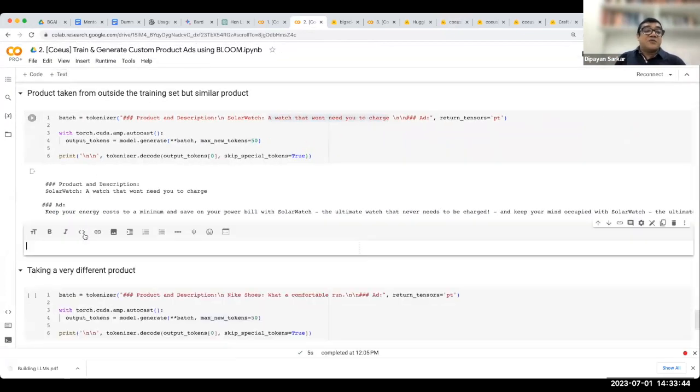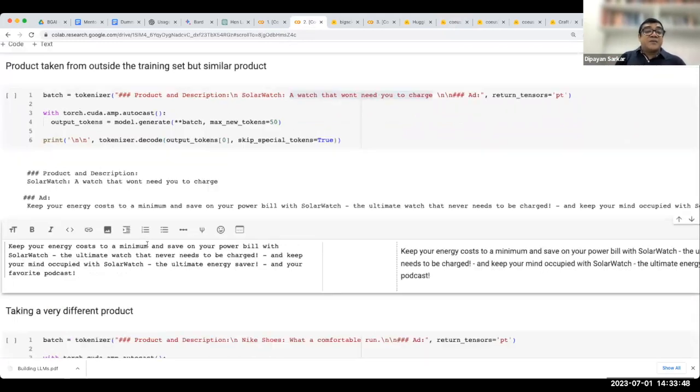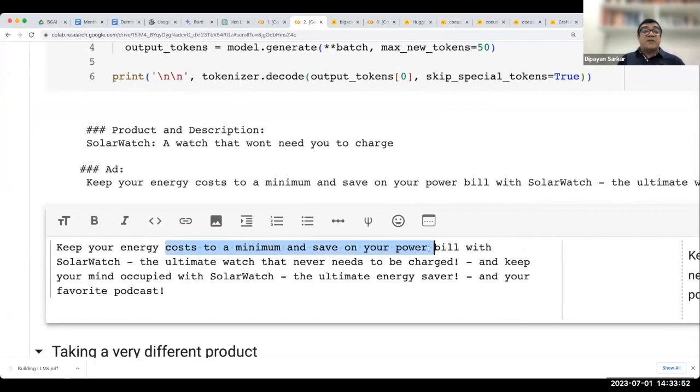Let's see what is the ad it has written. So it has written an ad here, which says, keep your energy cost to a minimum, save on your power bill with solar watch, the ultimate watch that needs to be charged, etc. Blah, blah, blah, right? So again, Bloom did not know about this. Now you might ask, if I give this to ChatGPT, will ChatGPT not be able to do it? Will Bloom be not able to do it? The answer is yes, it will be able to do it.